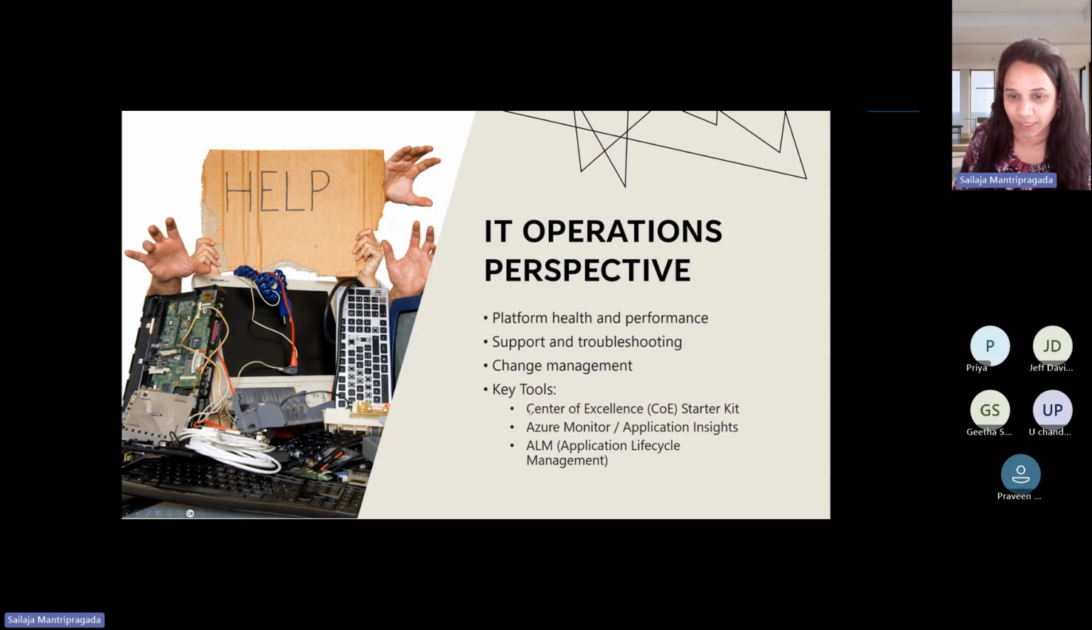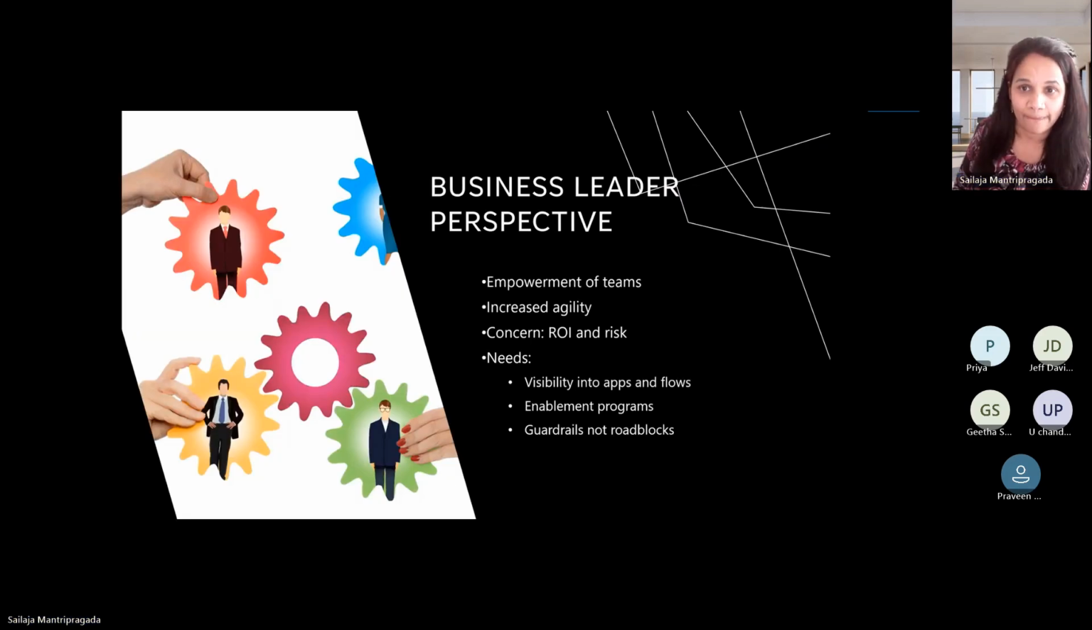Center of Excellence Toolkit is a good place to start. Like I said, it provides you the visibility. And then you have Azure Monitor and Application Insights, the application lifecycle management. These are the key tools that the IT operations can use to ensure everything happens smoothly.